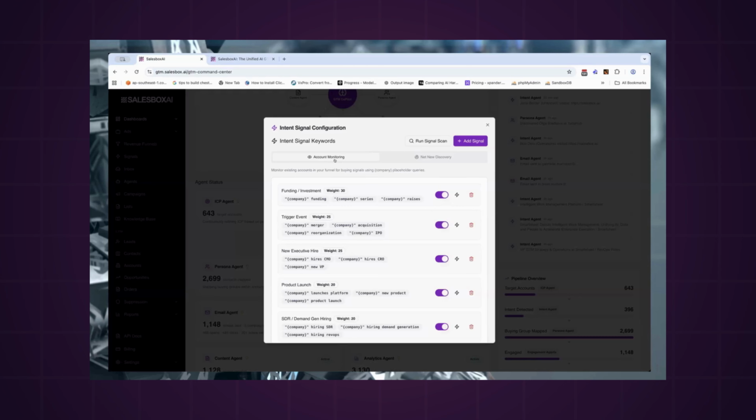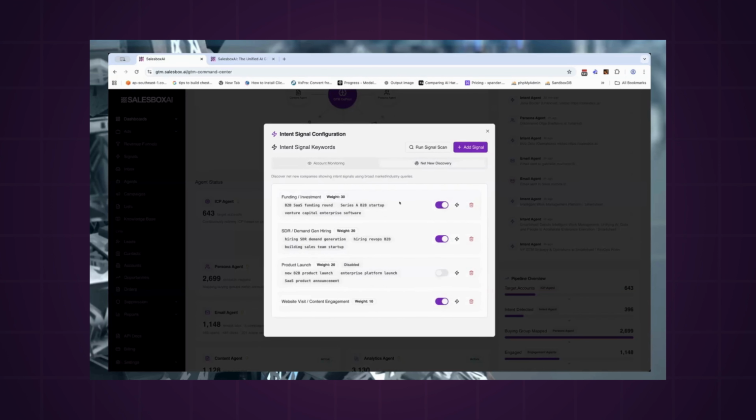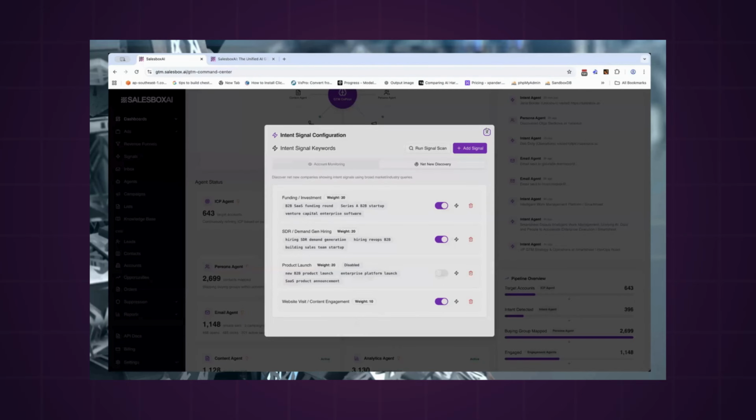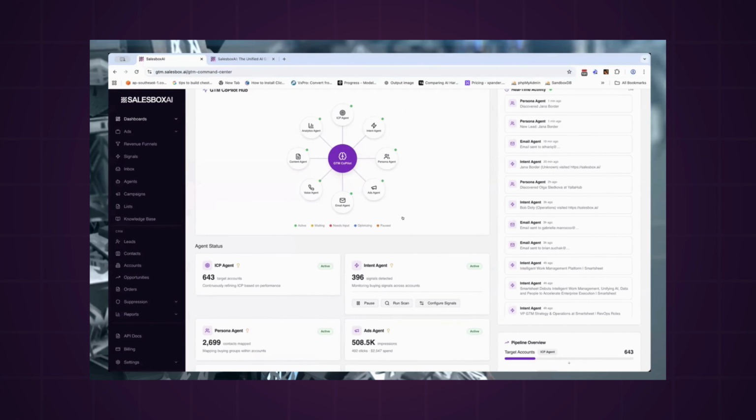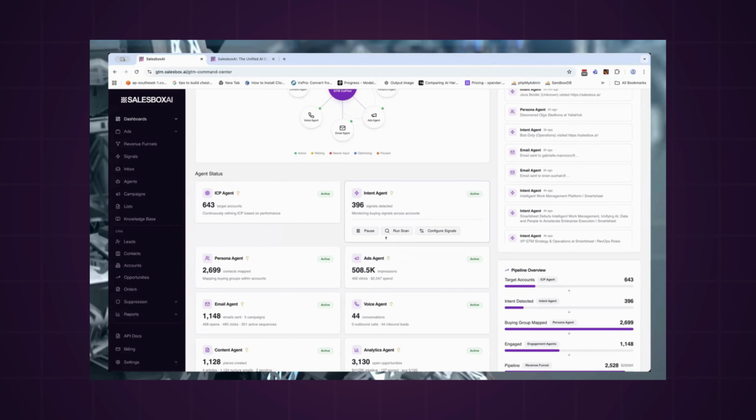It's possible not only to monitor signals for existing accounts that you already know about, but you could also do net new discovery. What this means is you're looking for companies you never knew about. That's the very core of what the Copilot does, because everything is signal driven. It's about getting the timing right, and these agents help the GTM Copilot, and in turn the marketer, get the timing right. So that's the intent agent.